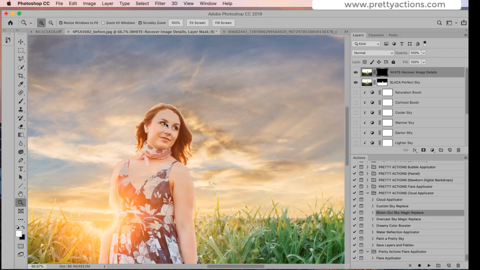And I'm just going to zoom in here to make sure that I'm able to recover all the details. Now I'm just going to start painting over her. Okay, notice how I'm bringing back the details of the subject and erasing the sky that had kind of placed over her just a little bit here.